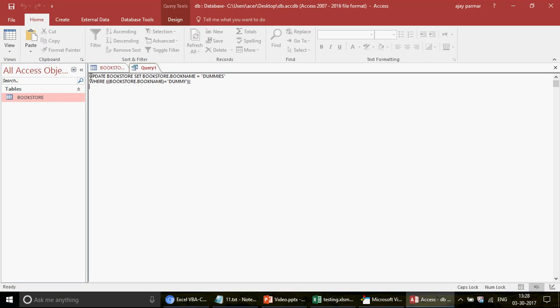That is your update query, where you update what you want to update. You want to update the table name, which is bookstore, and with the table name you write, using the dot operator, the field name. So I want to write the book name equals dummies, where my book name is actually equal to dummy.